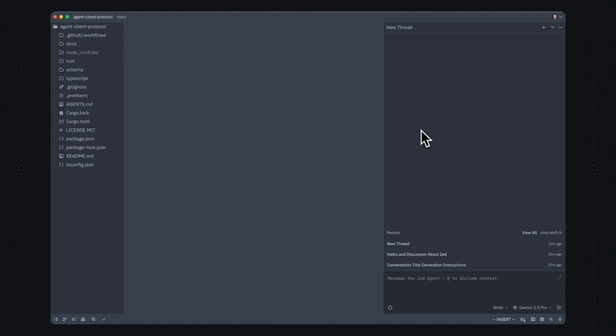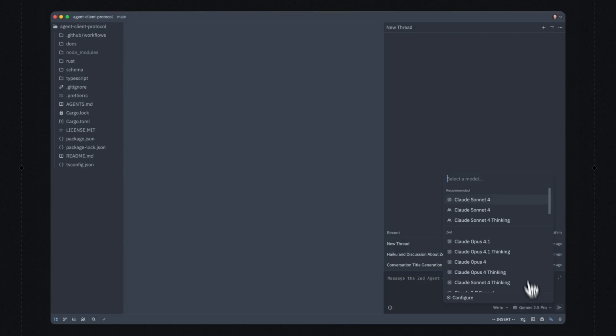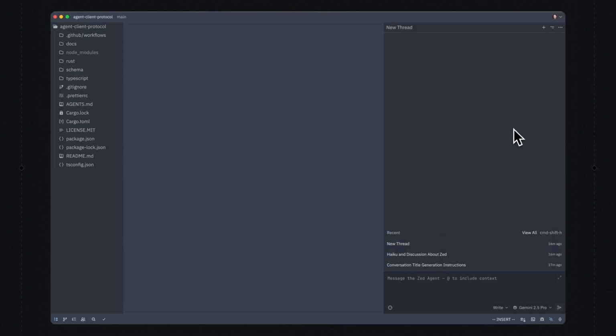This is the Zed code editor. For a long time, Zed has had a built-in AI agent that you can use with the model of your choice by selecting the model from this dropdown. Now you can also use the agent of your choice by selecting external agents from the plus menu. So let me demonstrate this using the Gemini CLI from Google, which is open source just like Zed is.